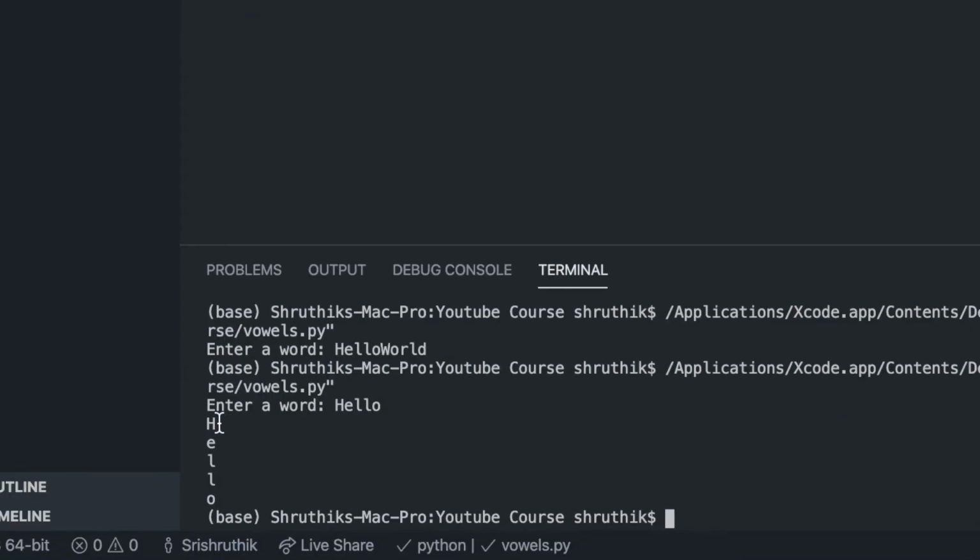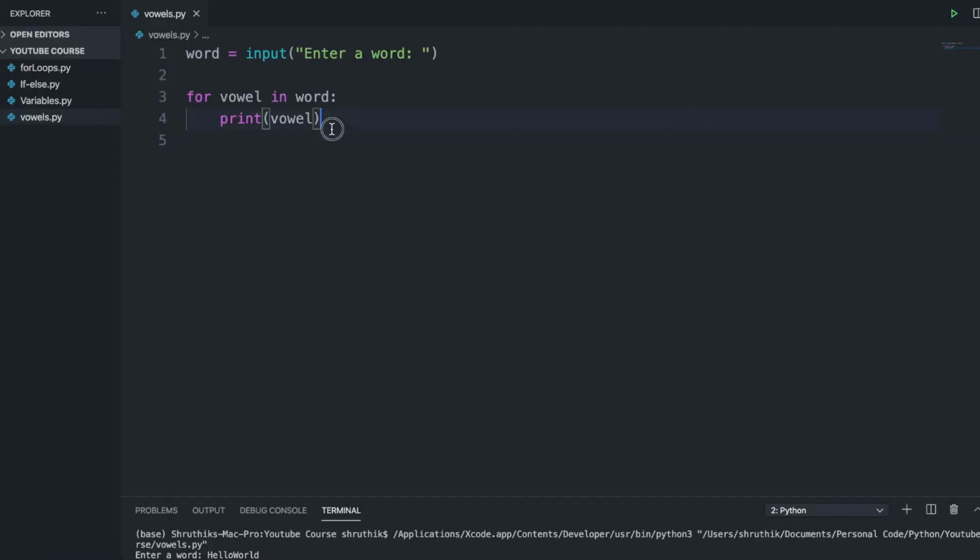So I can say if this letter is equal to A, if this letter equals E, if this letter equals I, if this letter equals O, if this letter is U, I can say that I have one vowel so far. The way that we can do this is use an if statement, right? So I can say if vowel. Remember, vowel contains every single letter that I wrote so far, okay?